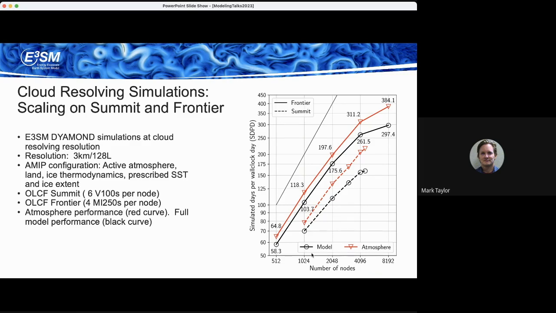I'll start with just the atmosphere. So that's the piece we really focused on running on the GPUs at cloud resolving resolution. This is our configuration we use for these DYAMOND model intercomparisons and for our longer simulations. And this is scaling. The thin line is perfect scaling. So we get decent scaling. It does start to roll off at 8,000 nodes. It's 32,000 GPUs.